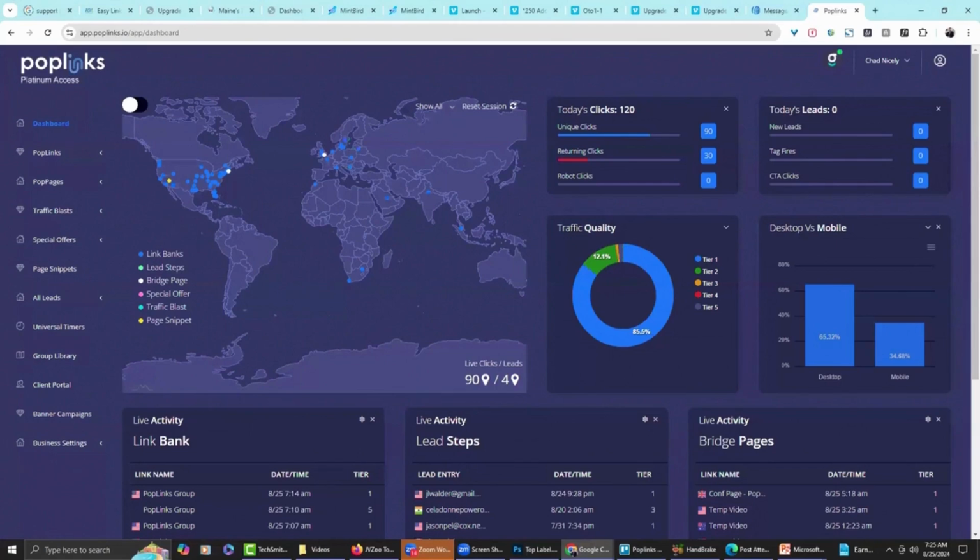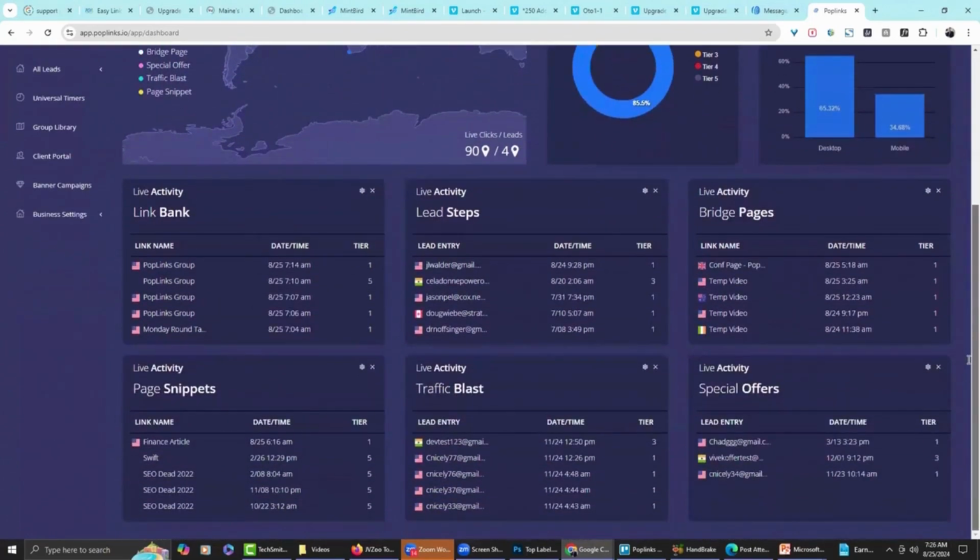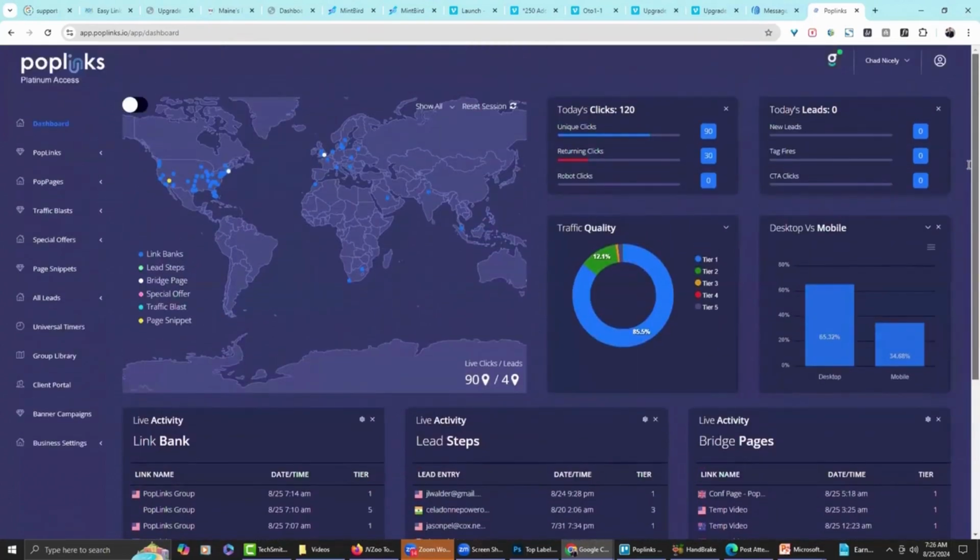But this right here is my incredible software. And very quickly looking at this, we can see that we have data coming in from all around the world. And I'm going to play with that today. I'm going to give you guys a link. We can see today's clicks, 120 unique clicks, returning clicks, robot clicks. We can see if there was leads coming in. We can see the traffic quality. We can see desktop versus mobile. And then down here, we have all this data coming in.